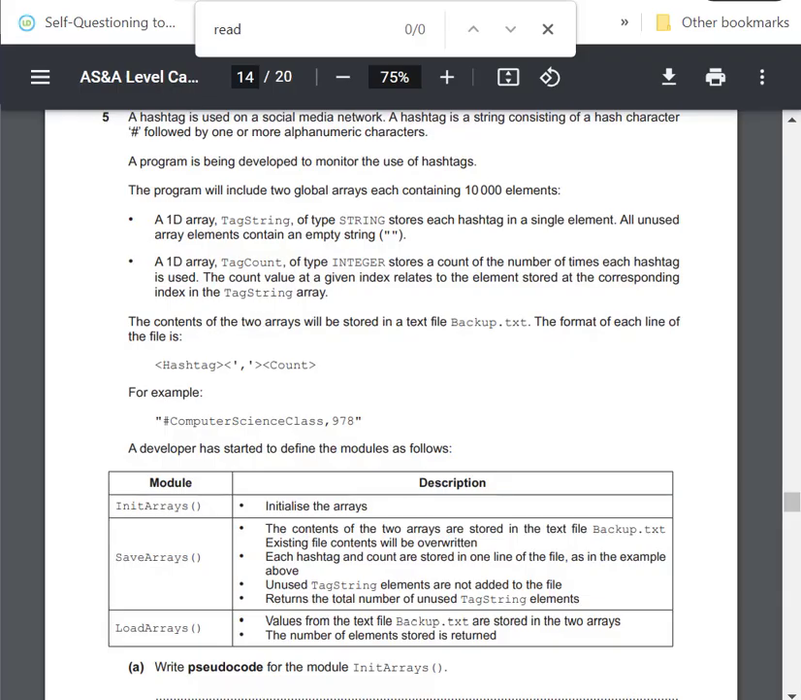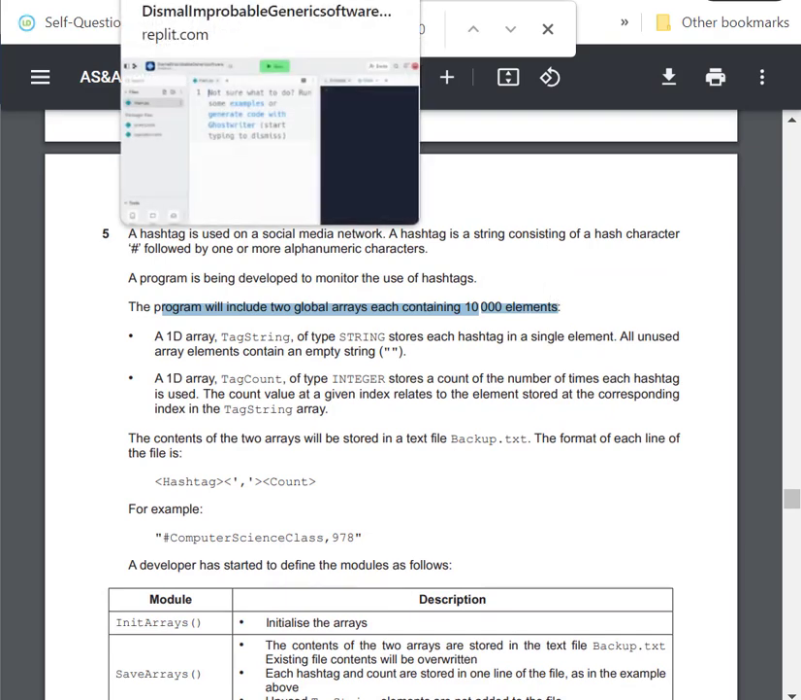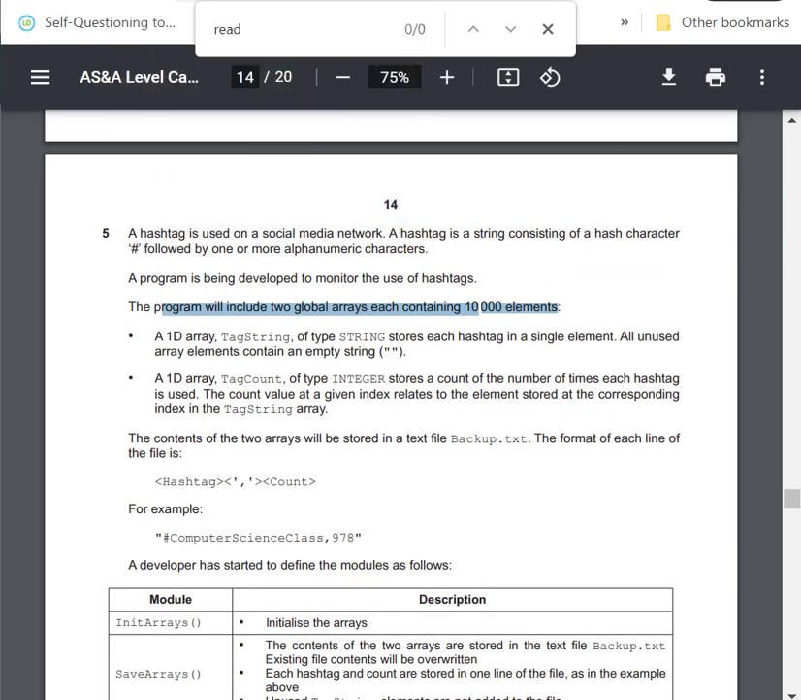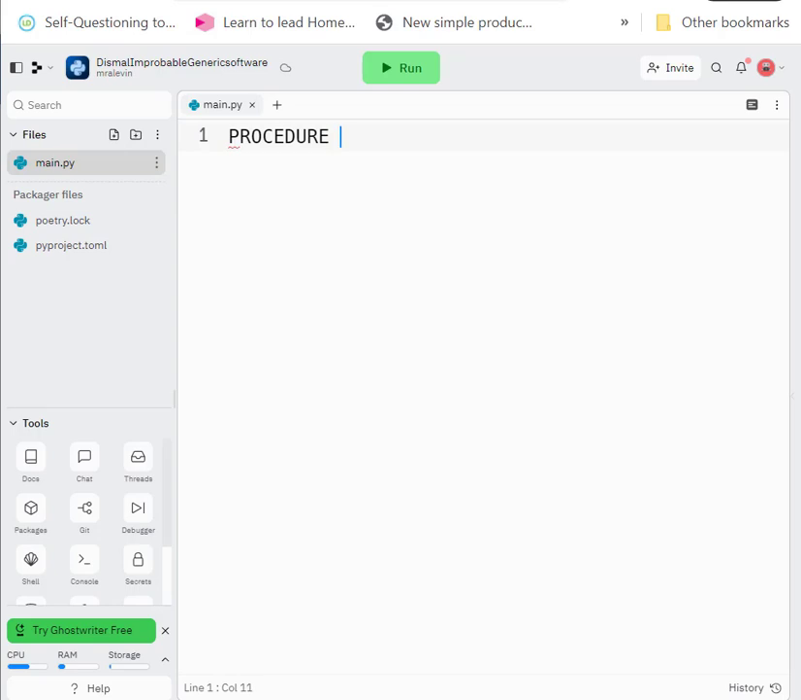Okay, so I'm going to do the solution in Replit, but I'm going to do it as pseudocode. We need to initialize the arrays. That is what this wants us to do, but we need to do it using pseudocode. Now, the array will have 10,000 elements. So it's a procedure. So in pseudocode for procedure, it is PROCEDURE InitArrays. We're not passing anything into it.